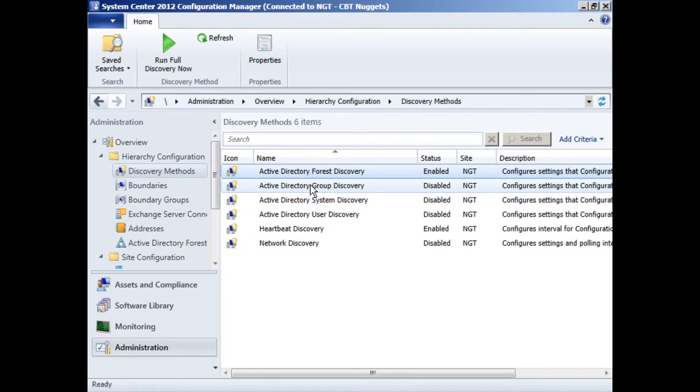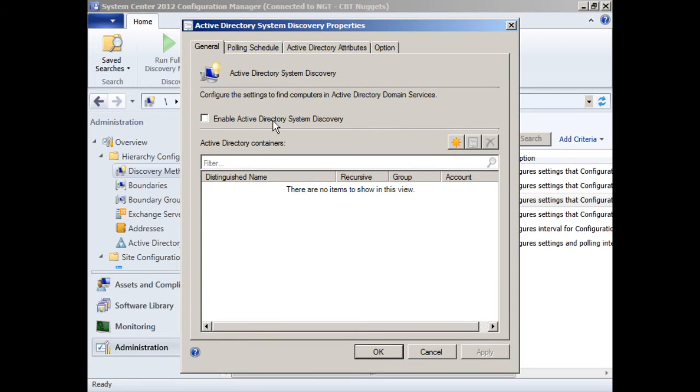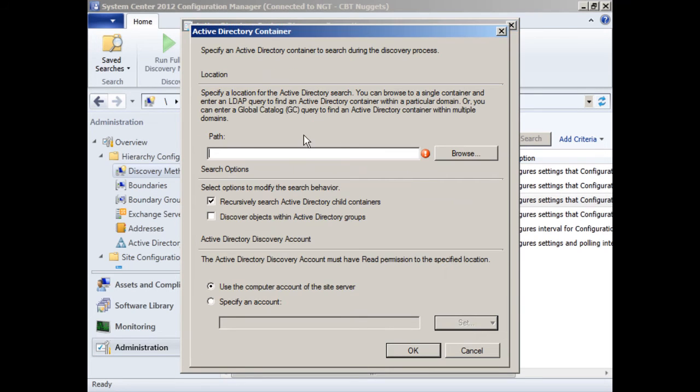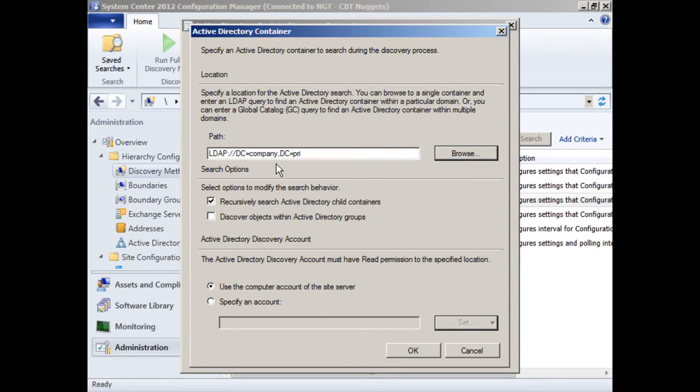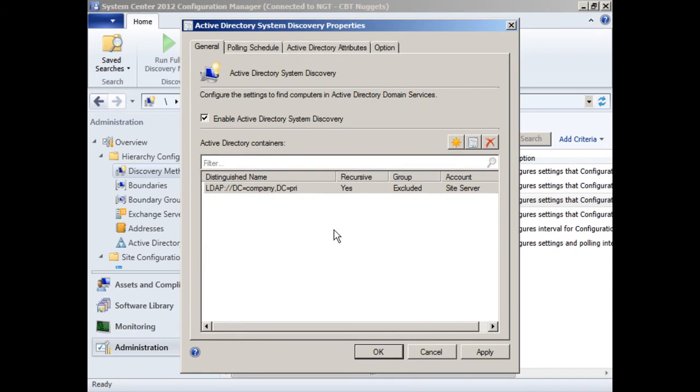So now we have to make some decisions. Back in the 2007 days, we had this notion of system discovery. And if I clicked on System Discovery, I could turn on Active Directory System Discovery, and I could say, okay, go grab me all of the computers in my domain, company.pri, search through all the child containers, use the computer account of the site server to do that, and poof, it would go and grab all of the computer accounts.